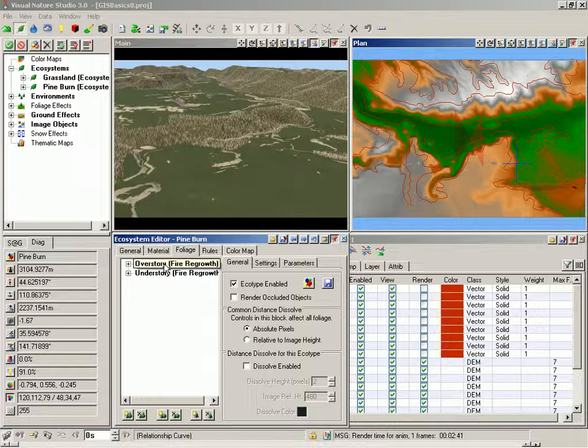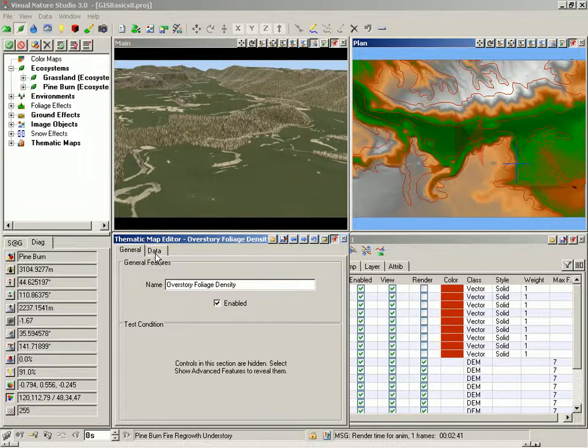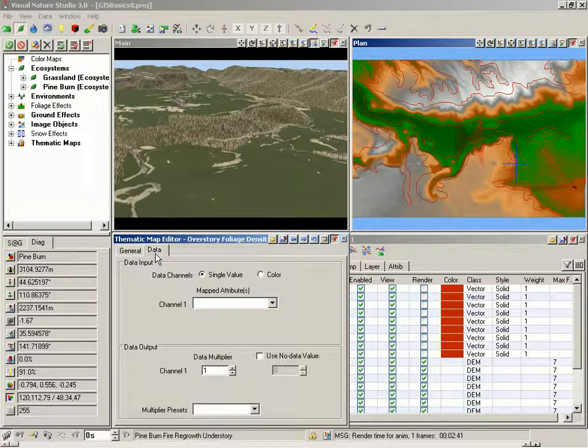Select the overstory and turn to its parameters page. The density is currently a static value. Select Thematic Operations and create Thematic Map. The data page is where we assign the attribute to map. This is the overstory, so choose DOM Densit, that's the dominant density, and that's it.